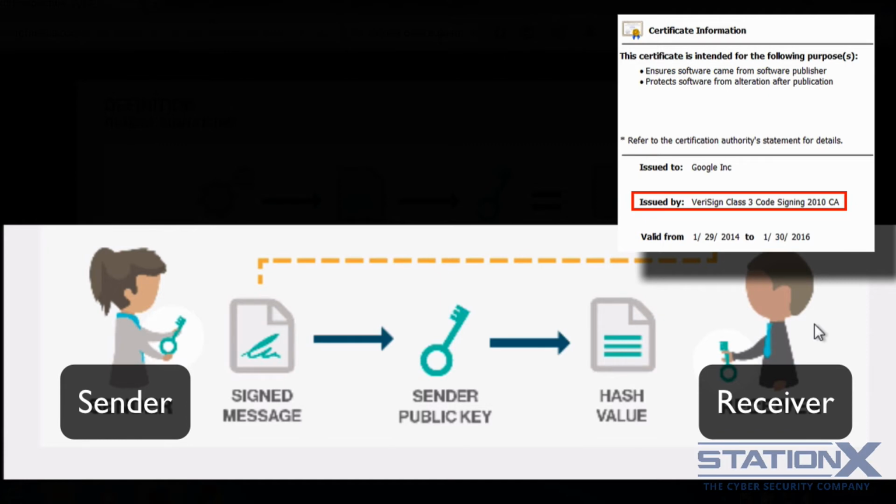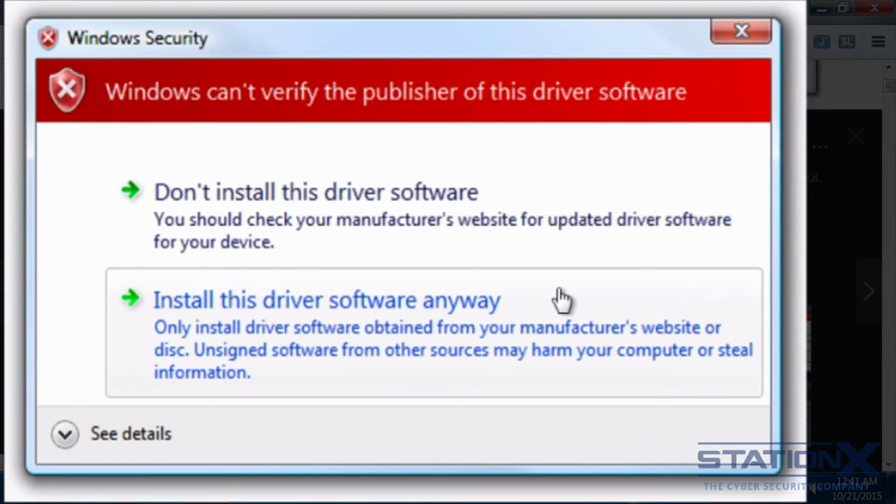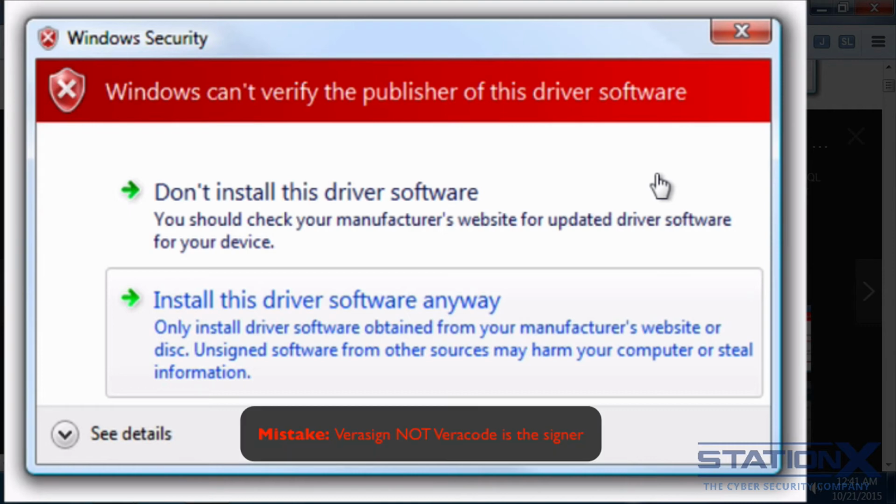If verification doesn't happen, you'll get warning messages, and you'll have seen these before. Here is an example of one. Windows cannot verify the publisher of this driver software. That means that it either does not have a digital signature, or you see how the verifier was the person that verified that digital signature, that your operating system doesn't trust that verifier. And we'll go in later as to why you might trust them or not trust them when we get to certificates.